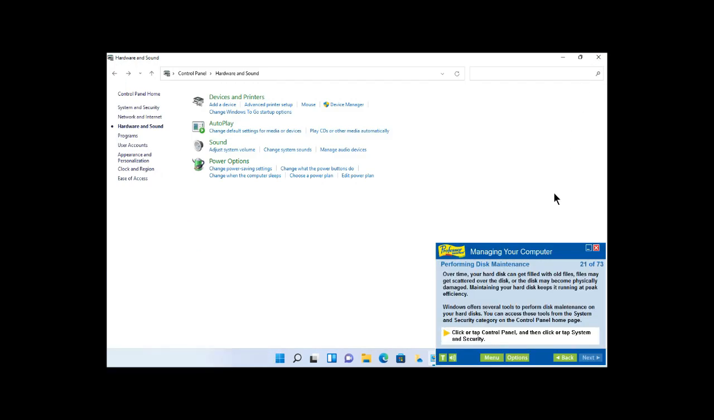Over time, your hard disk can get filled with old files. Files may get scattered over the disk, or the disk may become physically damaged. Maintaining your hard disk keeps it running at peak efficiency. Windows offers several tools to perform disk maintenance on your hard disks. You can access these tools from the System and Security category on the Control Panel homepage.